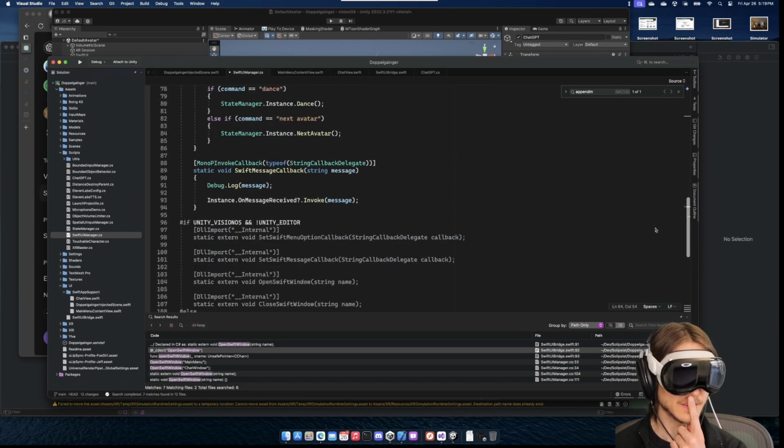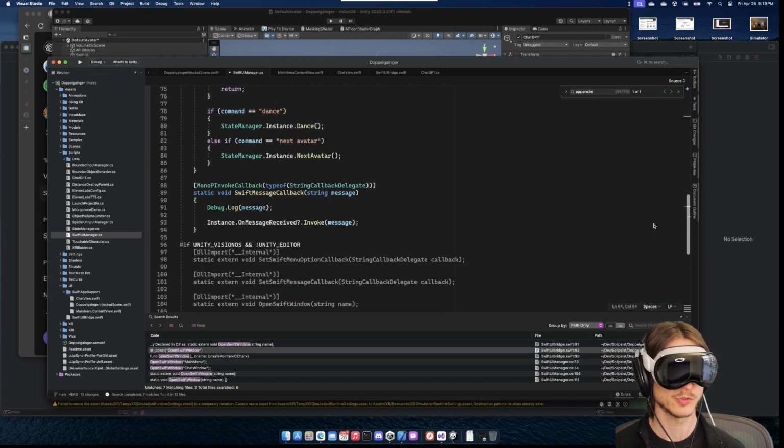Let's see. So I can just call this Swift message callback, I think.